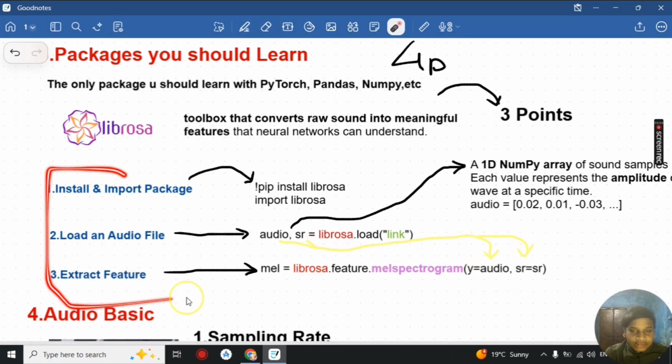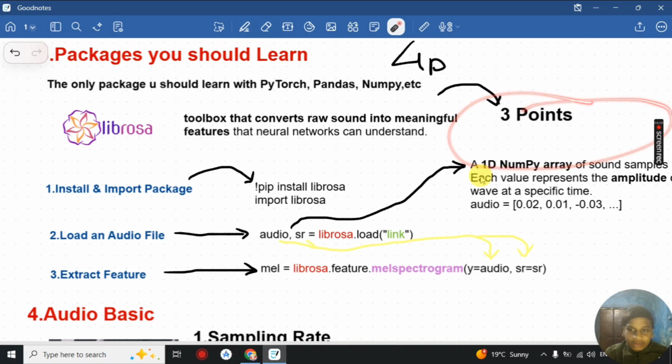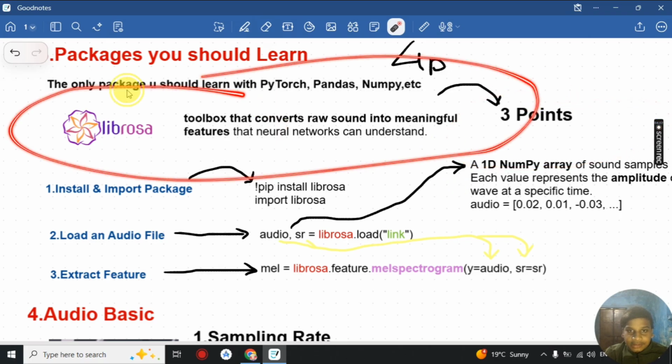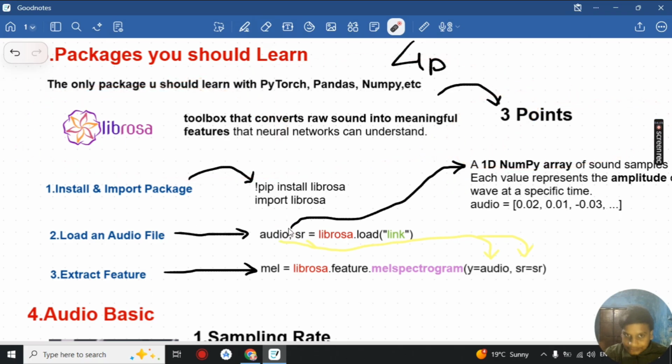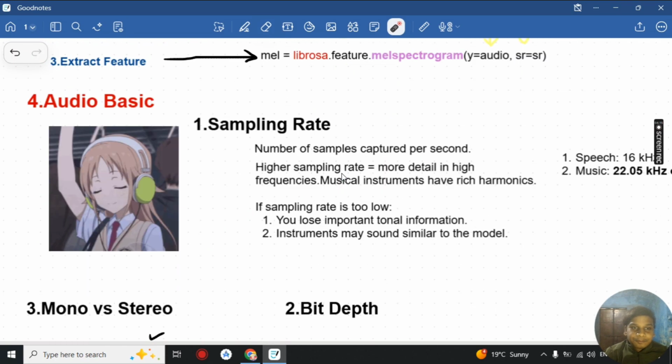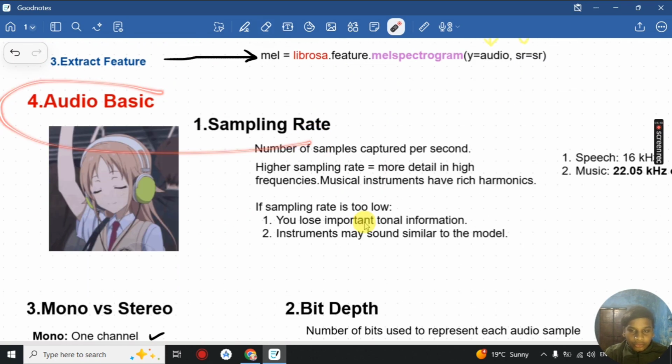Okay, so with the install, load the audio file, and extract features, these are the three main things you must understand to do this project. You don't need to learn anything else except the three things I showed you. How to install, how to load the audio file, and how to extract the features is the only thing required. Now we come to the audio basics.